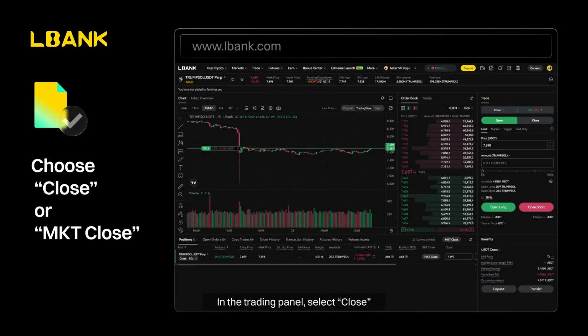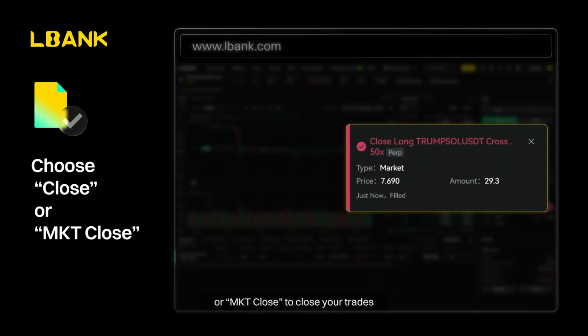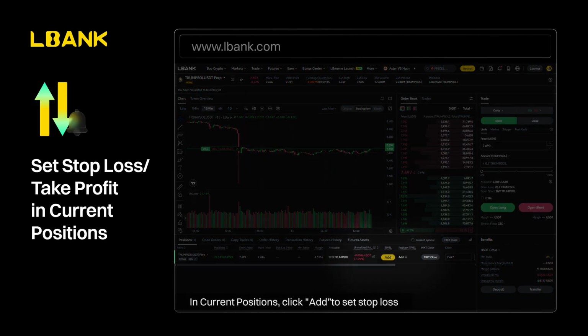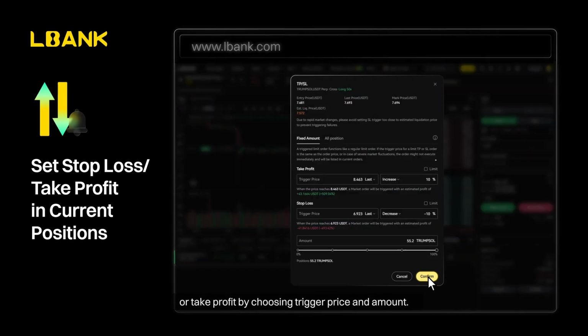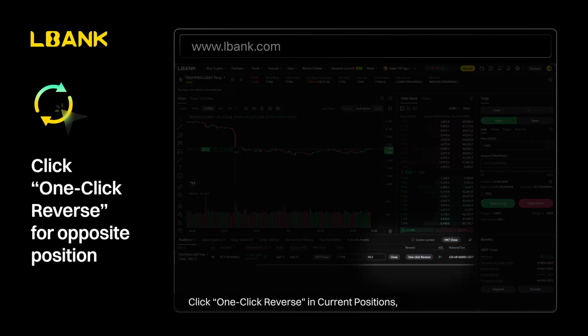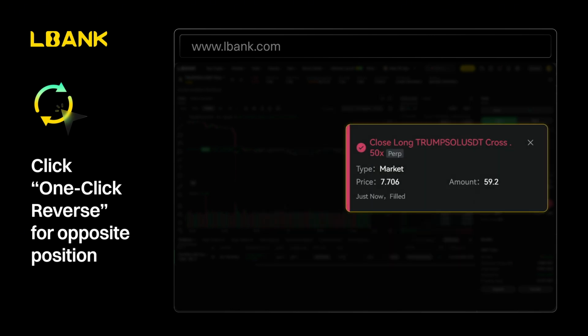In the trading panel, select Close or MKT Close to close your trades. In current positions, click Add to set stop loss or take profit by choosing trigger price and amount. Click one-click reverse in current positions, input quantity, and confirm to open an opposite position.